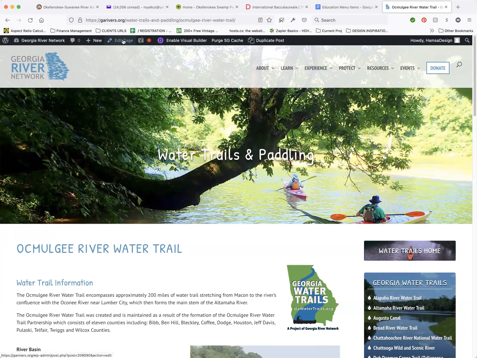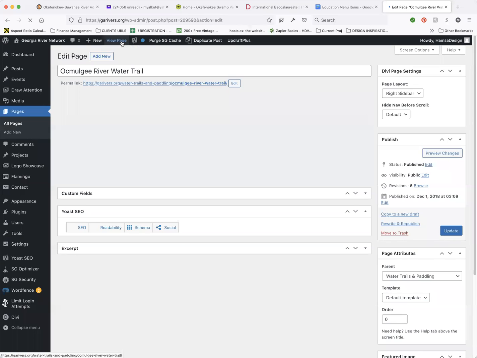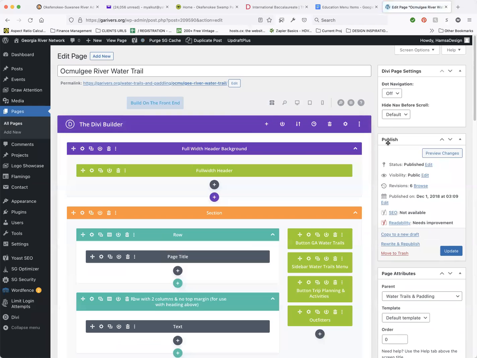This is the front end. If I go edit page, it will take me to the back end editor. Enable Visual Builder will let me edit on the front end, which is nice because you can see more. But to understand the parts, let's look at the back for a second.